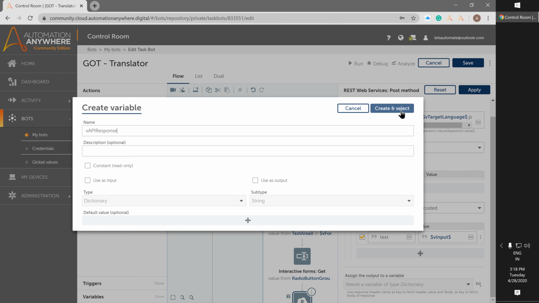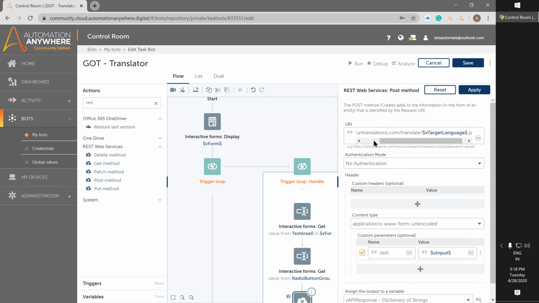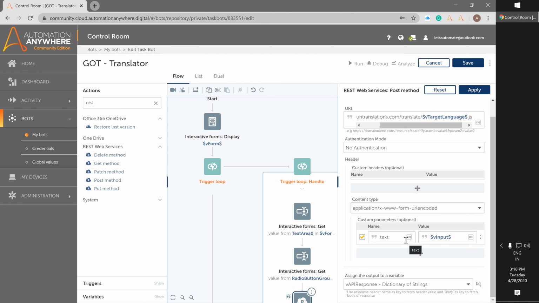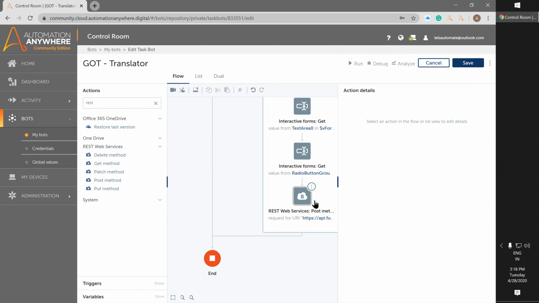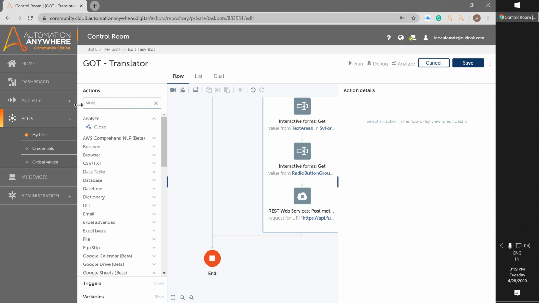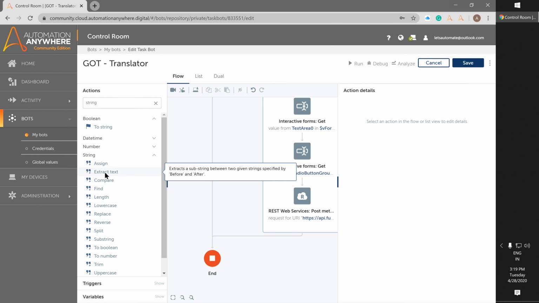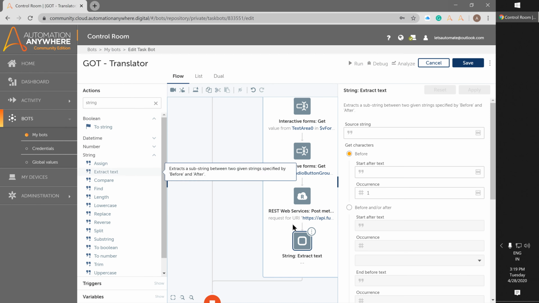Let me hold this here. Okay, so I think we're good. We got the URI, some common, the custom parameters, and the output. So we'll just go ahead and save this. Now we can go ahead and use a package for JSON parser, or we have a new package released by Automation Anywhere CTO, which is object detection, which basically helps you extract keys from your JSON responses. But to keep it simple for now, because we just have to extract one piece of information, I'll go ahead and use the extract text from string.